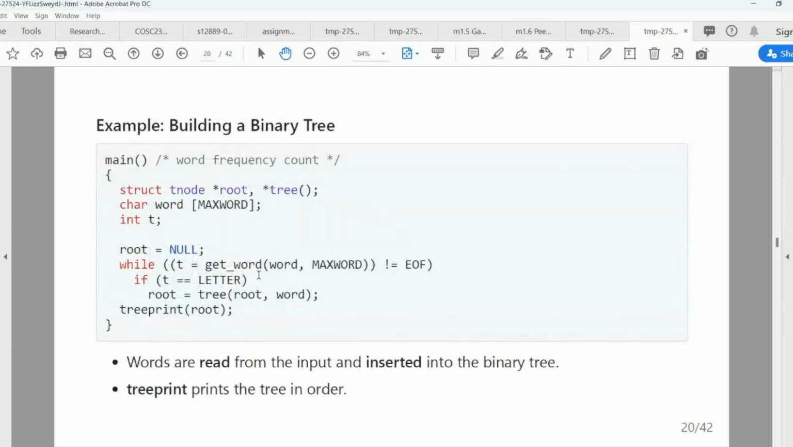Okay, now let's see how it works. So we will have a function, we'll get the word, all right, from somewhere. Don't worry about it, from some input. If the type of the word is a letter, we will add this word into our tree. Tree starts with a new, which means nothing, but later on it will grow, obviously.